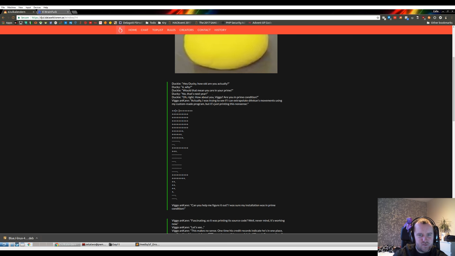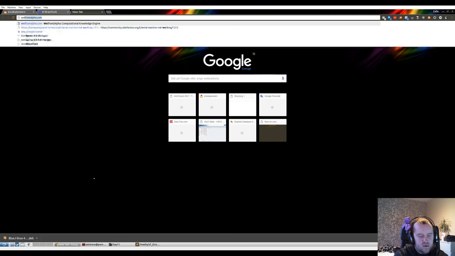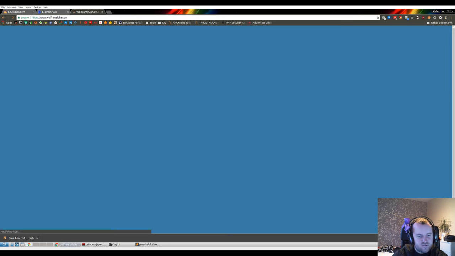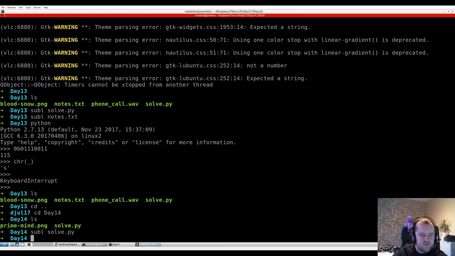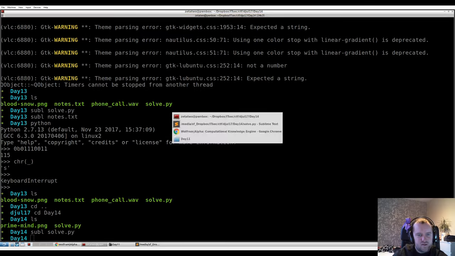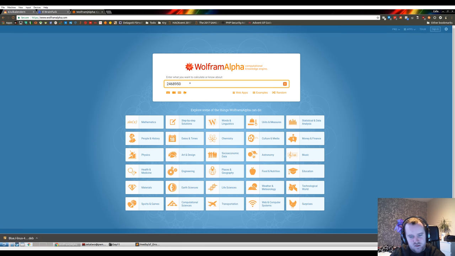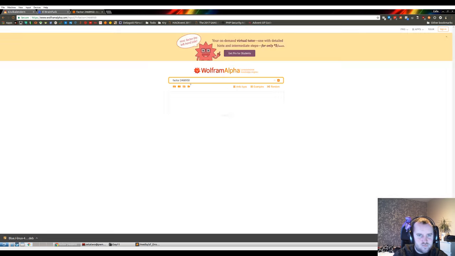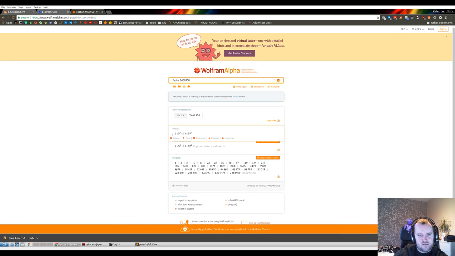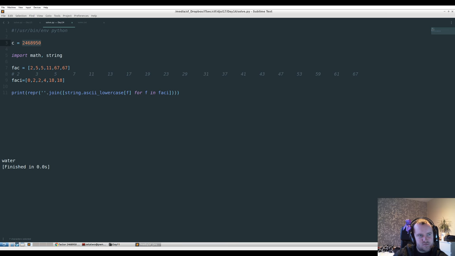And we have these references to primes. So maybe if we factor this number into its prime factorization, we can go into Wolfram Alpha, and we get the factorization. It's 2 times 5 times 5 times 11 times 67 times 67. So it's this list.